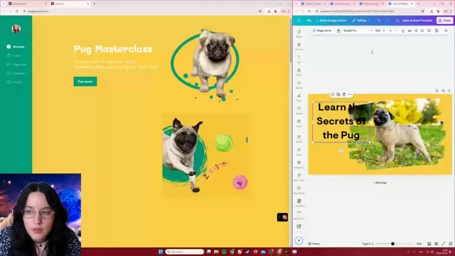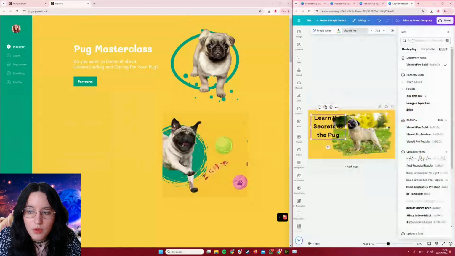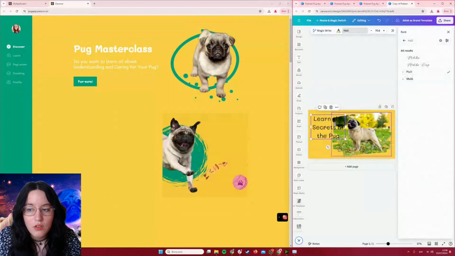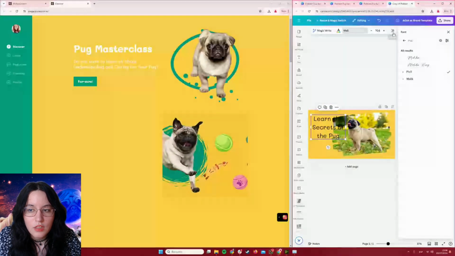So we'll do the same with any text that we add to the images. We want it to look exactly the same. It helps keeping brand consistency and it just looks better.